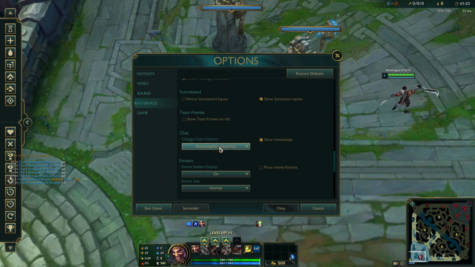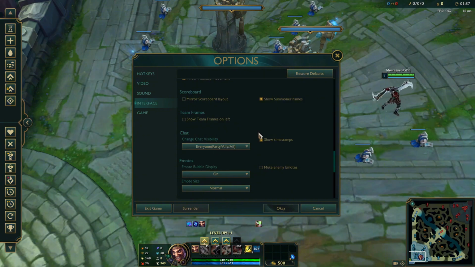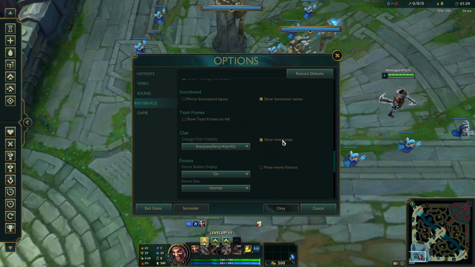Now, the next one is here you can choose the visibility. So you can do everyone, which means you can also see the enemy chat, or you can do any of these if you don't want to see the enemy chat. And that's basically how you can do it in League of Legends, guys.